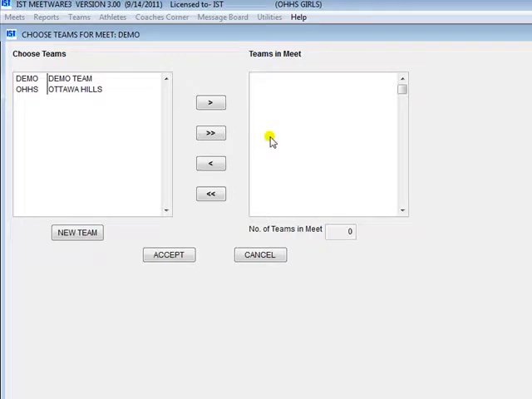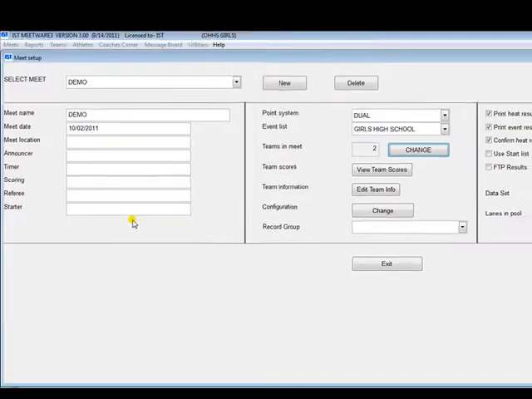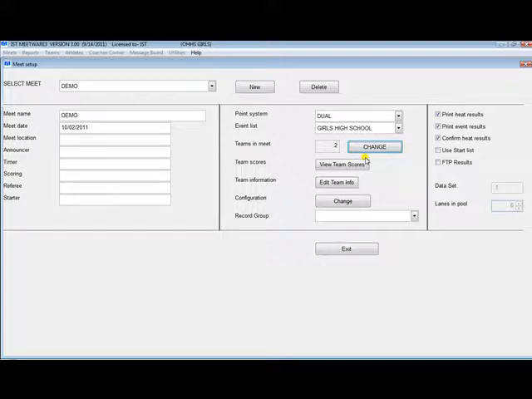To select a team, click on the team on the left and then click the right arrow. Or you can simply double-click on the team name. If the team you need is not on the list, you can click on the New Team button and add their information into the Team Administrator screen. When you have finished, you will then be able to select that team from the list. When you have your team selected, click Accept, and you will be returned to the Meet Setup screen.